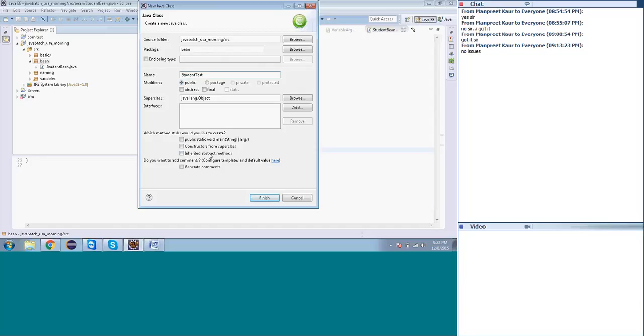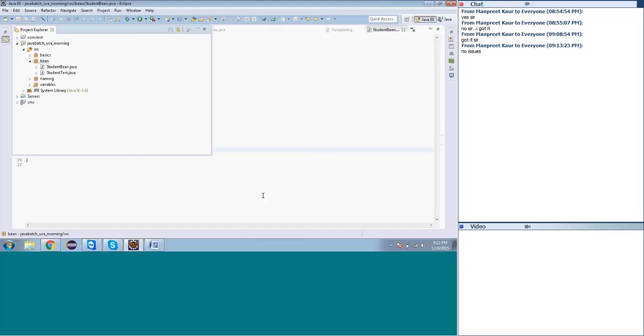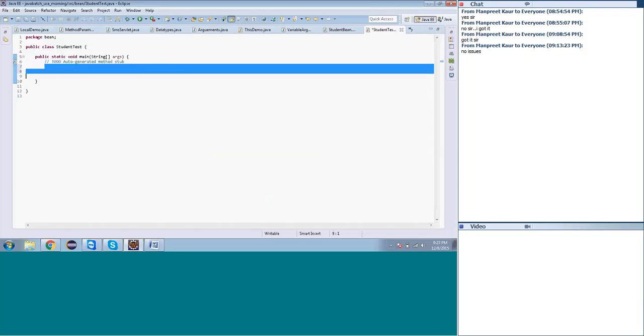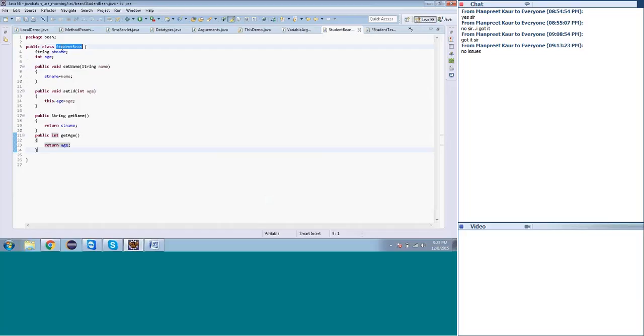Student class, the main method. Now here I would like to store multiple student details. So how can it be possible? I don't want to store the student details here. I would like to store the student details with the help of this bean class. How can I do that?